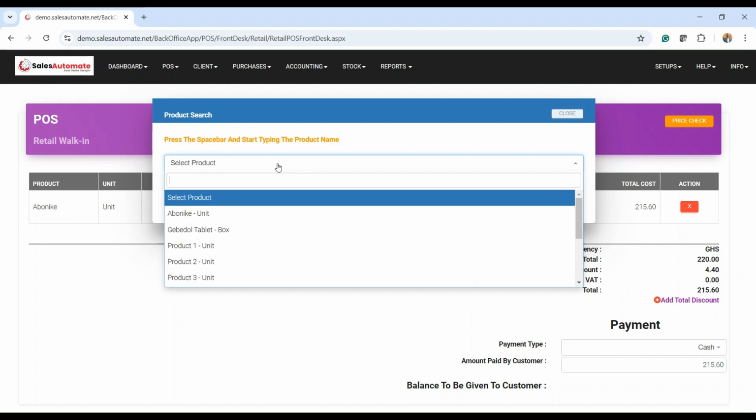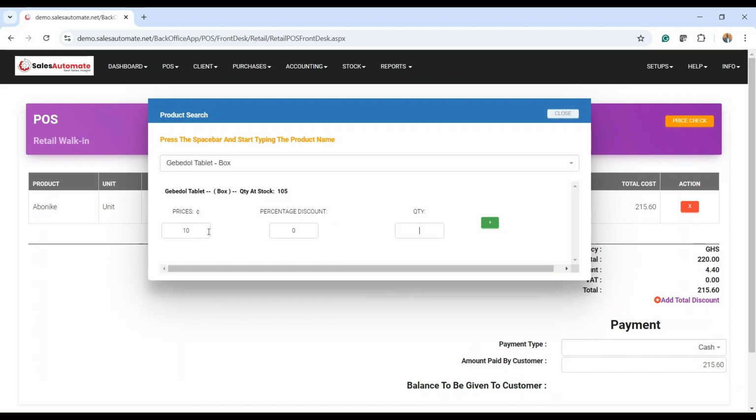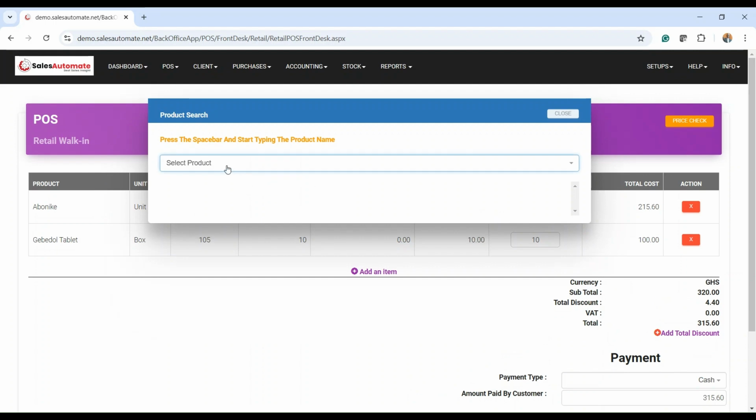You can add another item to this list, and you can give a discount, or no discount now, so we add it. There's something that you have to take note of here. The cashier who is selling, or the staff that has logged in, has a maximum discount that he or she can give if that has been set up. If he has a 0% discount, he will not be able to give a discount.